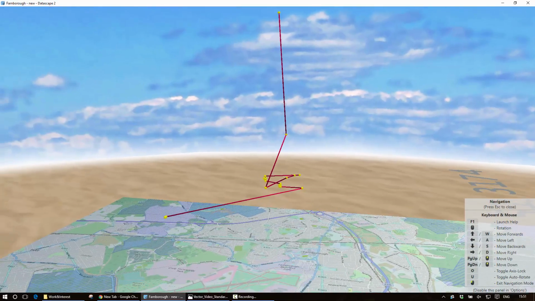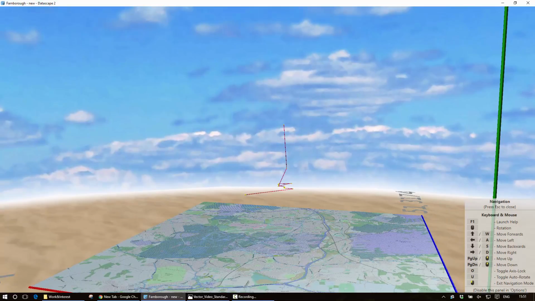So hopefully that's given you an idea about how we can search for data within Datascape, and also how we can use the connected lines function to understand the points a bit more.